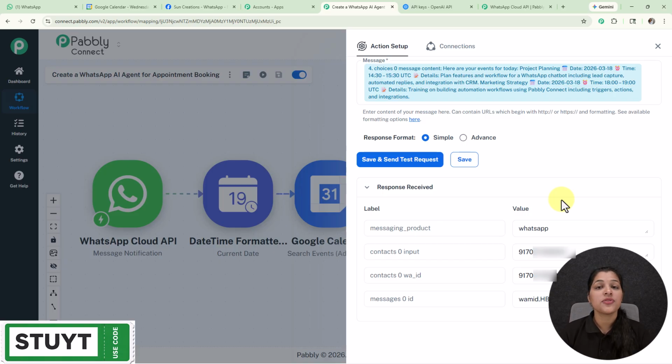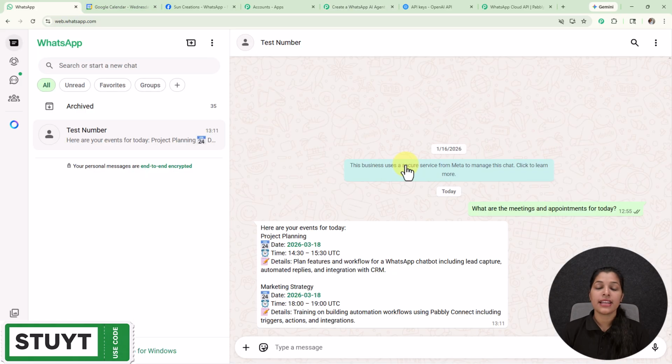So now let's move on towards my WhatsApp and check out whether we are receiving this text message containing today's event or not. And here you can see in my WhatsApp, I'm successfully receiving today's meeting, that is project planning and marketing strategy. And here you can check out its timing and its details or the description which I have recently entered over my Google Calendar. So now you have created an amazing automation which is fetching your current date, events, appointments or bookings and providing you the message.